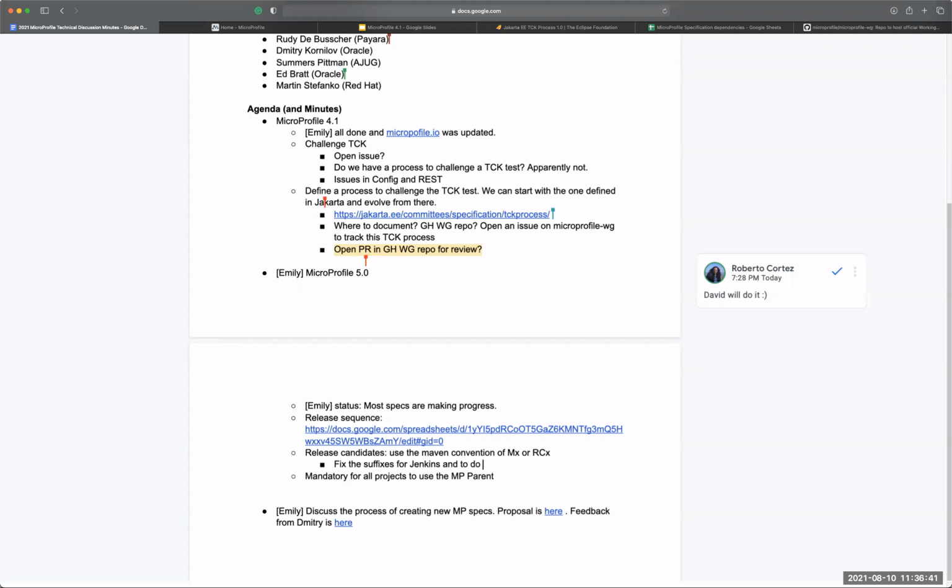Well, what do you mean? Well, I have an open PR in the spec, but I have quite some issues running the TCK in SmallRye because we are using a WildFly Arquillian adapter, which is not quite yet ready for the Jakarta namespace.